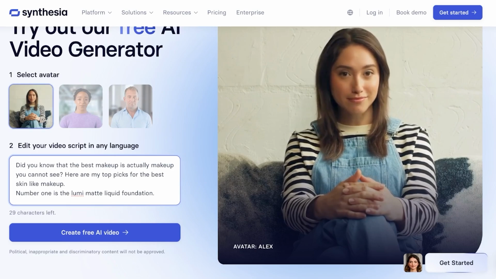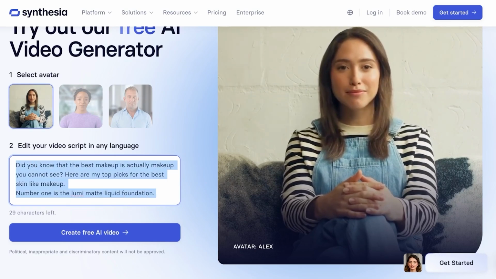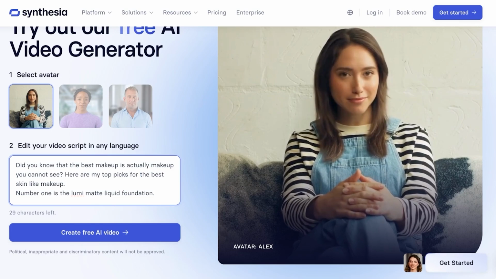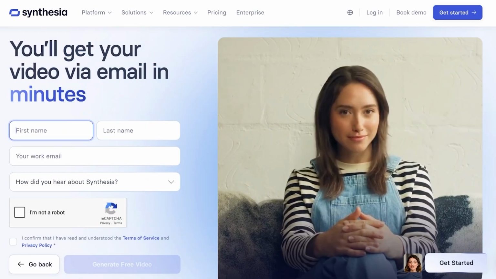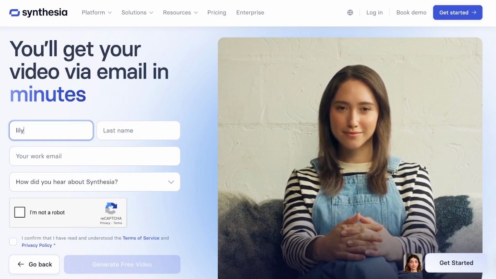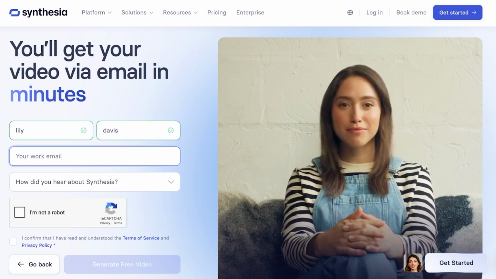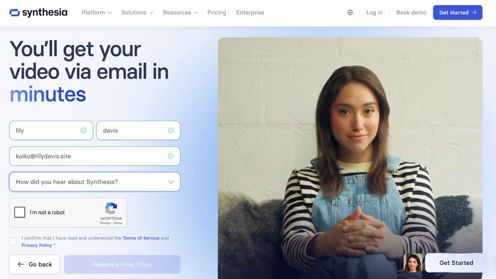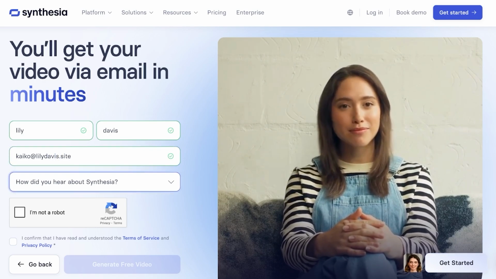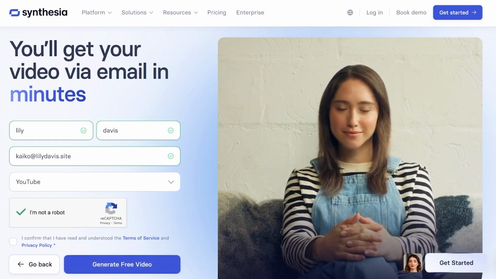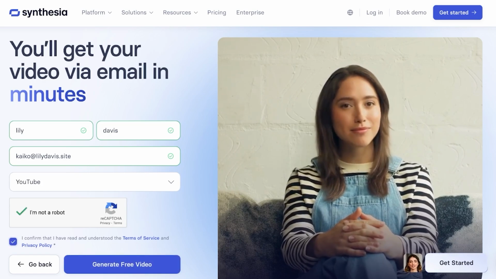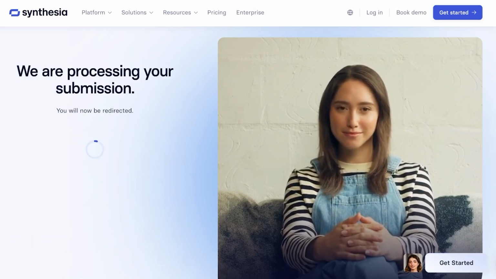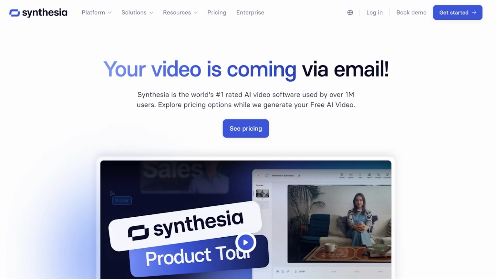Now, once I've done this, you guys can see that this is my script. It's a pretty short script. I still do have 29 characters left, but I'm going to proceed. And then I'm going to click on Create Free AI Video. Now, you're going to enter your name over here and then your work email. And then we're going to add where we heard about this platform. And then we're going to verify that we are not a robot, confirm that we have read all of the terms and conditions, and now it is processing my submission. Keep in mind that political content is not going to be created.